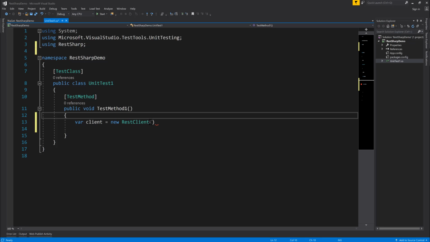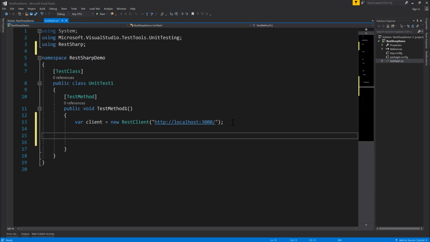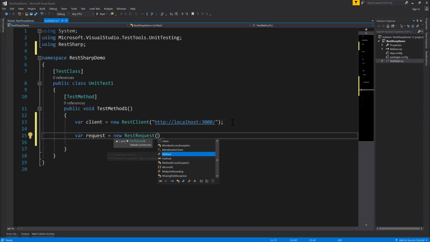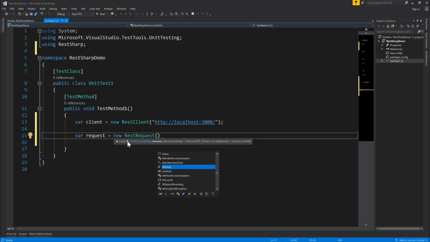So I'm just going to copy that guy, and then I'm going to be pasting it over here. And then we need to create a request here. So the request is going to be, again, a var type, and then I'm just going to be using the RestRequest. And the request, as you can see here, we need to pass a request with the method. And since we have a resource, something like posts/postId, we need to pass that as well.